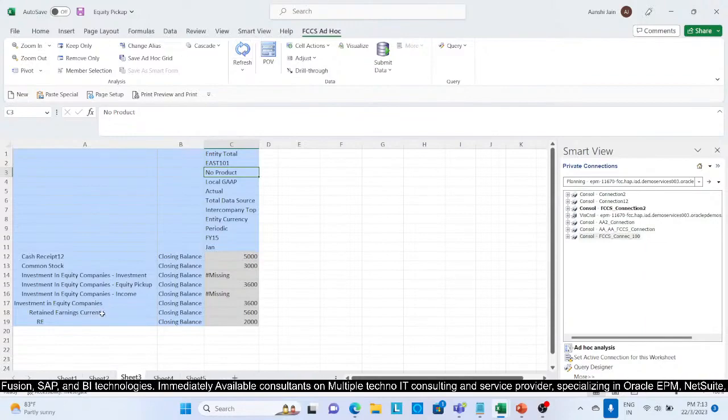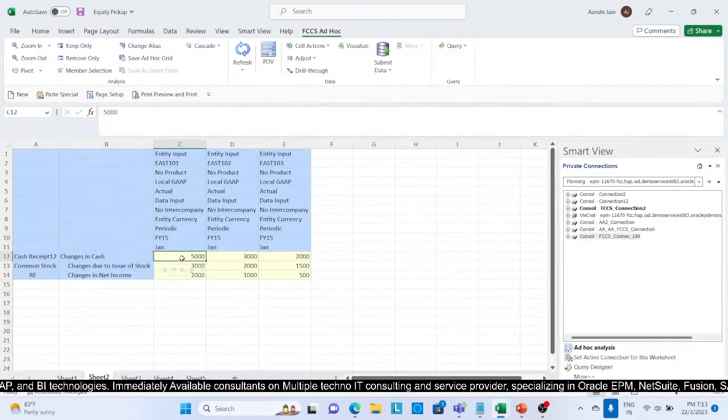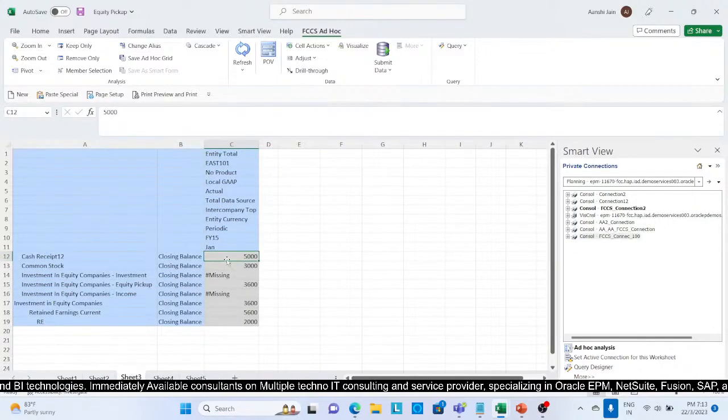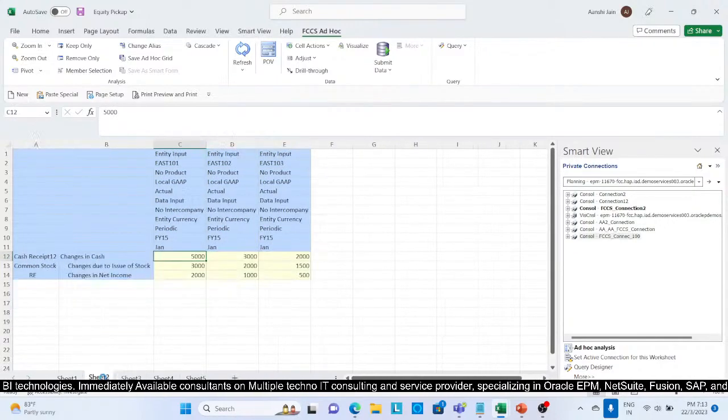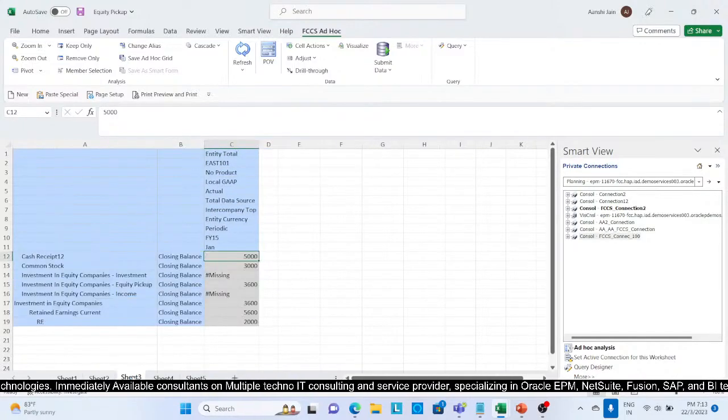So let's check for the result. Our cash was 5,000. It will not get added up because we have not run the consolidation at the console entity. So my cash was 5,000 at entity East 101, and I'm getting the result 5,000. Then my common stock was 3,000, so I'm getting the result as 3,000. And my retained earnings is 2,000, so I'm getting the result as 2,000. It will not get added up because I have not run the consolidation at console entity.